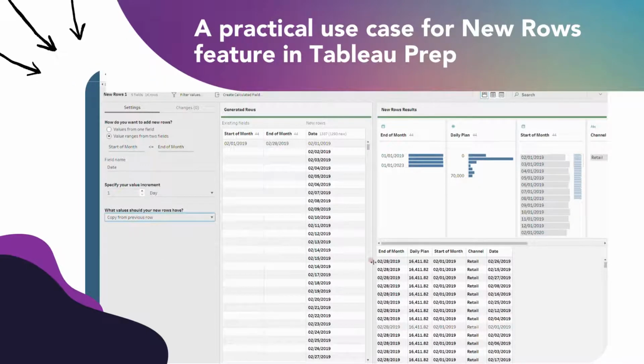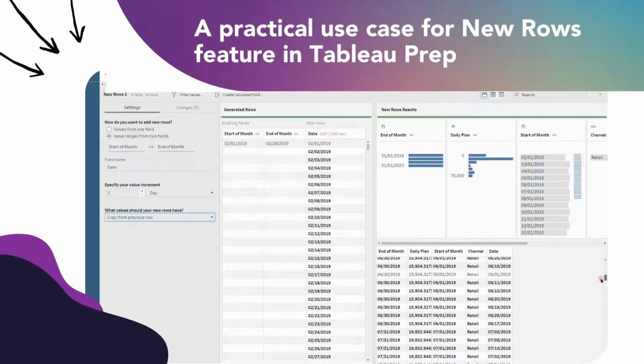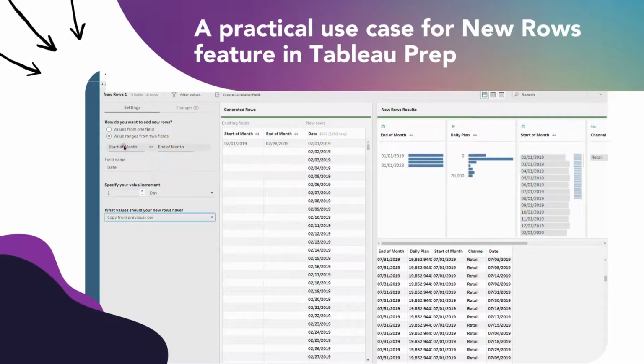So we can kind of get a preview of the results down here where all the rows are the same. End of the month, that's all 228. Daily plan, it's all 16,412. Start of the month is all February 1st. Channel is all retail. However, our new field, the field that it is creating, is the date field. And now we have a single row for each day of each month for the retail channel. And it is starting over each month because we told it to use the start of the month and the end of the month.